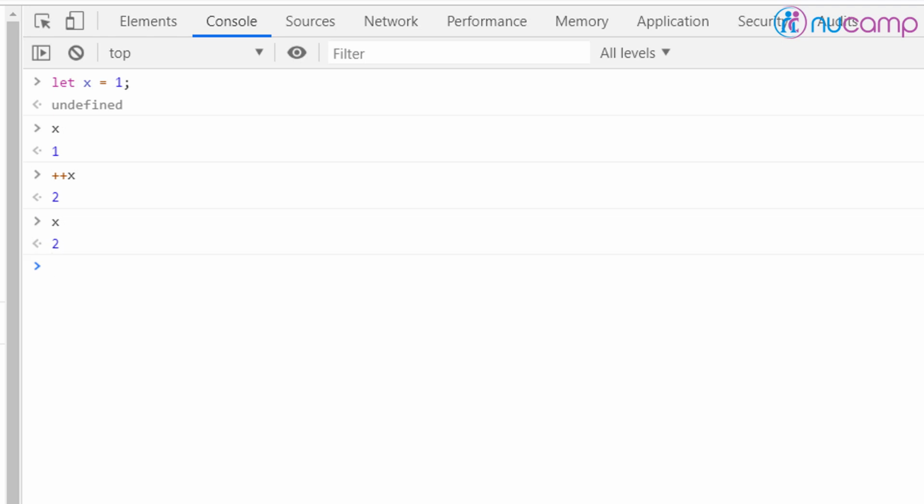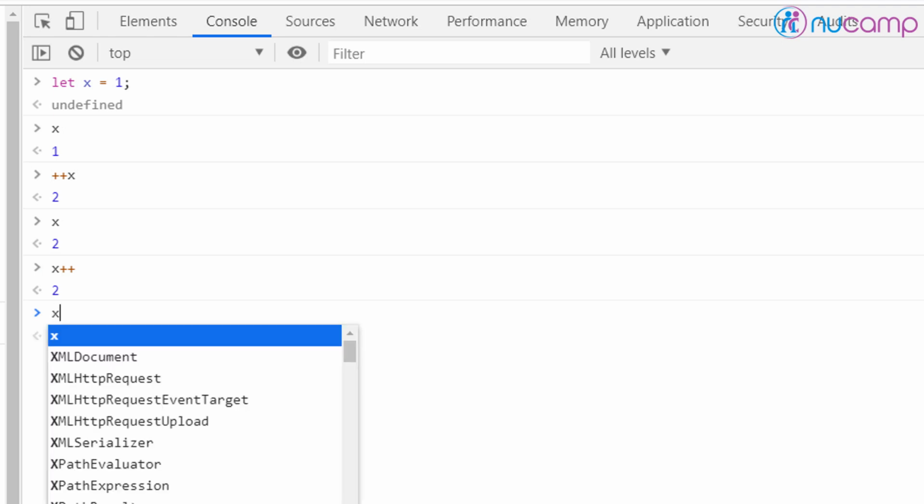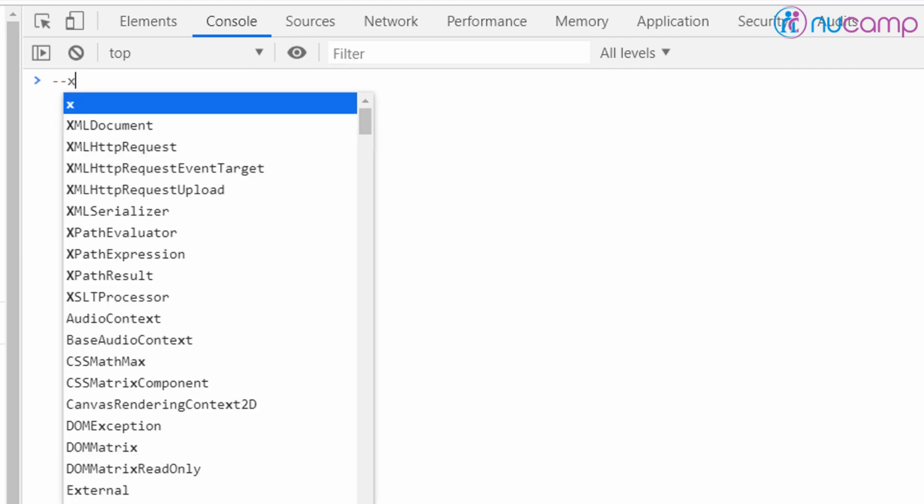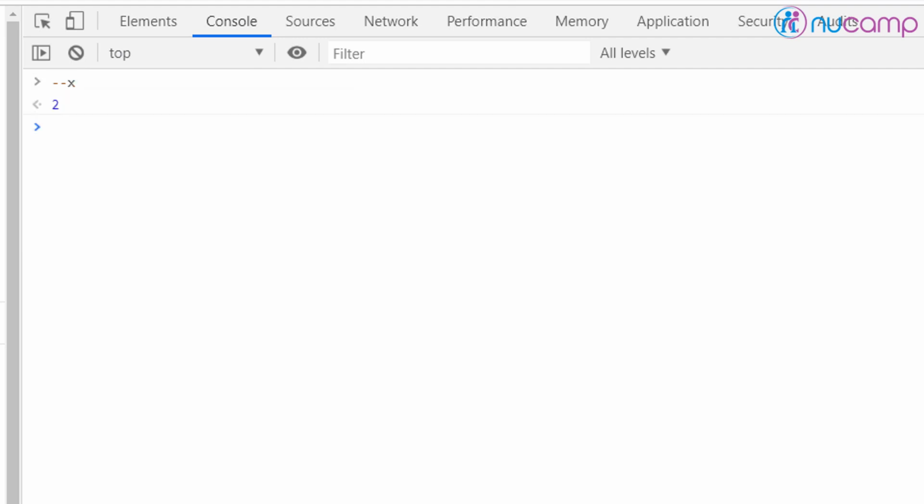If I use the increment operator on this variable postfix, you see that it immediately returns the value before incrementation, then it increments it. So if I check the value of x afterward, it will show that it's increased by 1. The same goes with the decrement operator. If I use the prefix, it will decrement it, then return the number after decrementing it. If I use the postfix, it will return the value of the number before it's decremented, then decrement it.